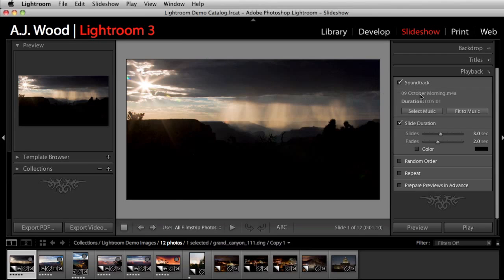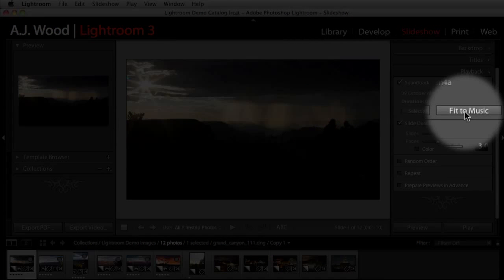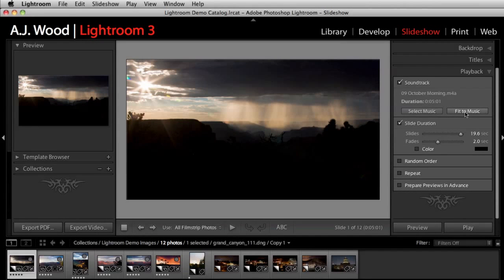I've already added a music file here, and you can see that I have the option to make the slides fit to the duration of the music. Now, if I click this button, I only have about 12 slides. So now my slide duration is going to extend to about 20 seconds. I don't want that, so I'll go ahead and just drop that back down to 3 seconds.